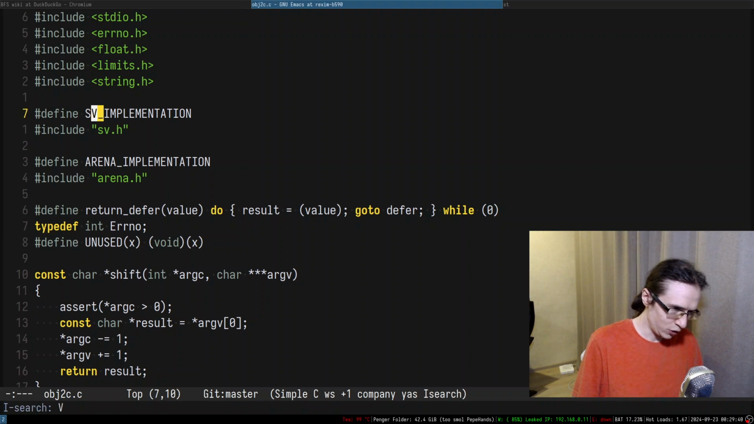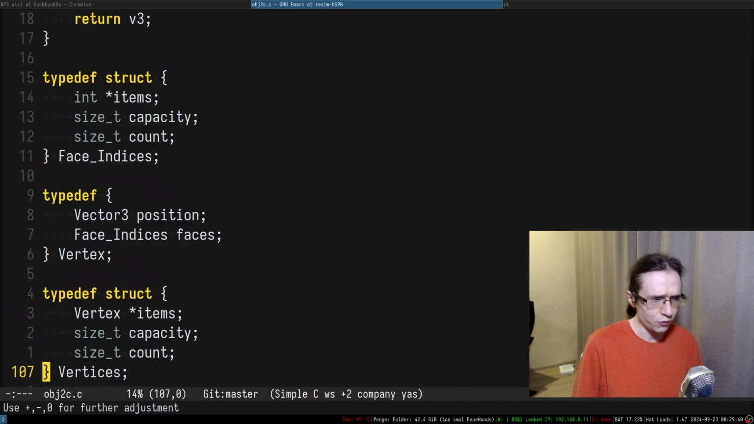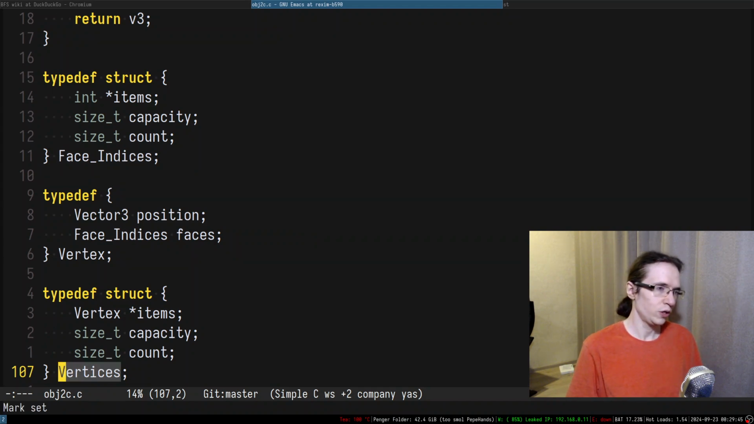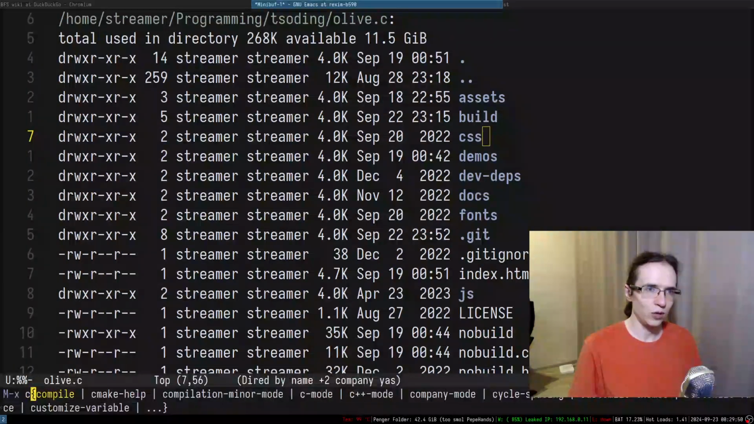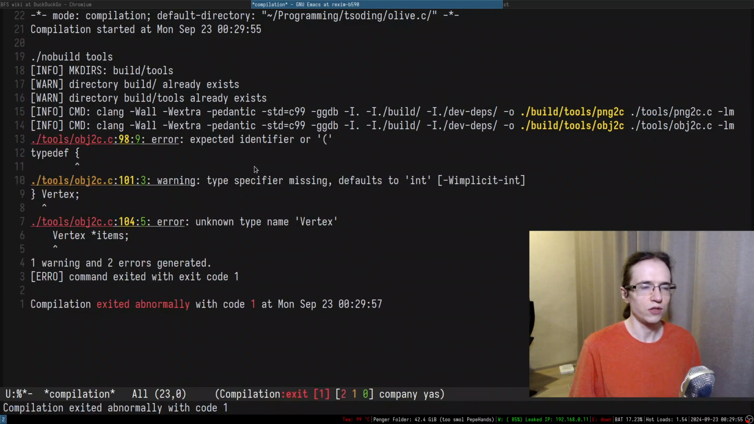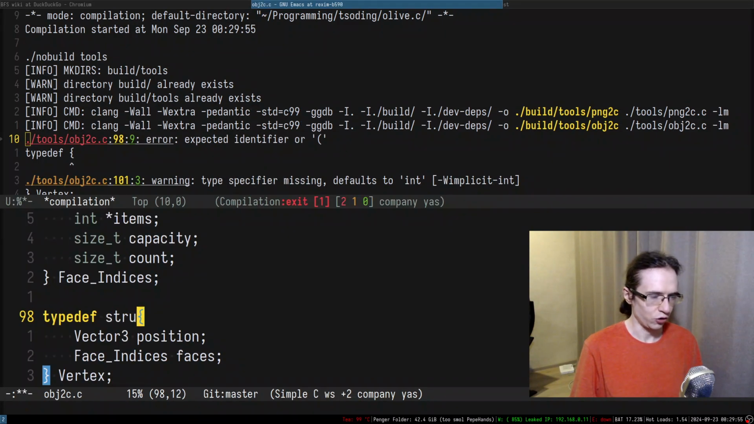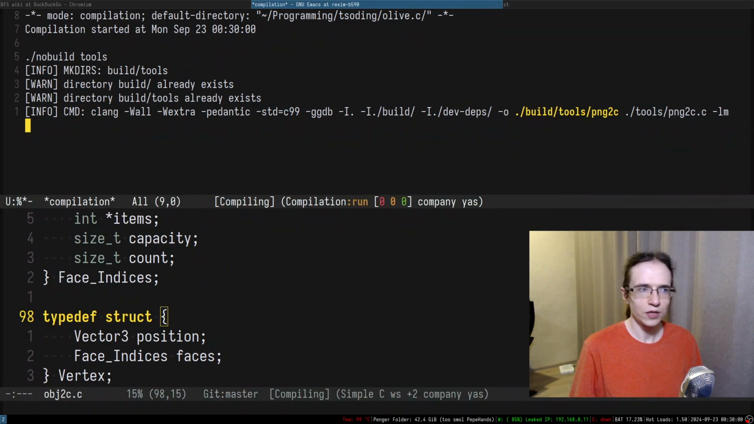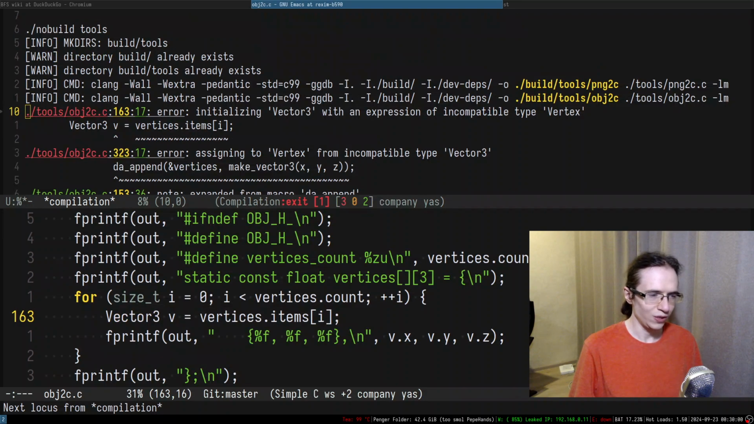Since I changed the definition of the vertices, all of the code that works with vertices is going to break. So we're going to do a compiler-assisted refactoring. So, no build. Let's say tools. We're building the tools. So what do we have in here? It's a struct, of course. Thank you very much, I do in fact know C.